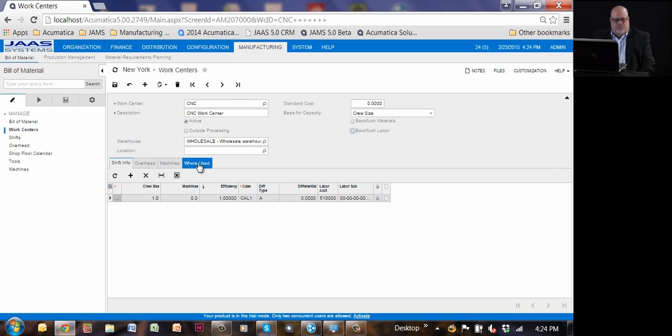There's 4 tabs associated with the Work Center. And the first one is the shift. So this brings in how many people I need in this shift, how many machines, what the efficiency is, the calendar for this particular shift, and then any differential as well. And again, it goes back to the general ledger.